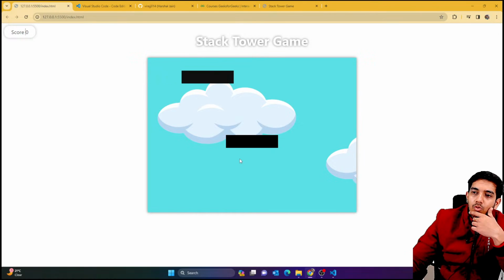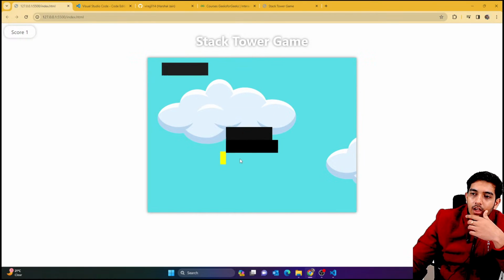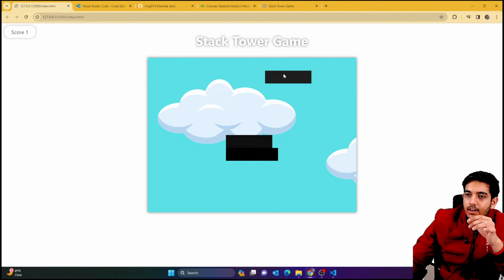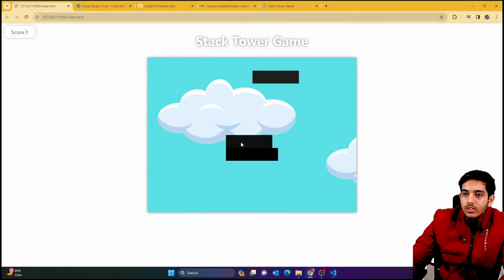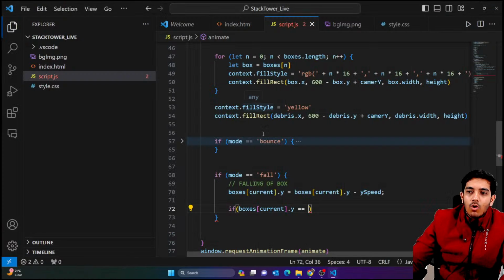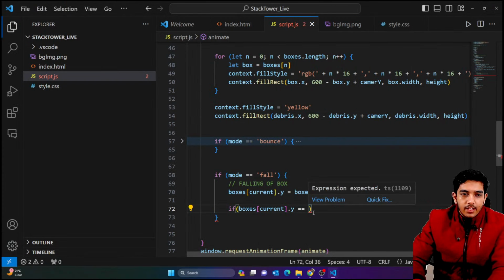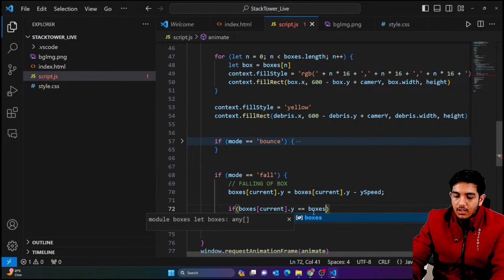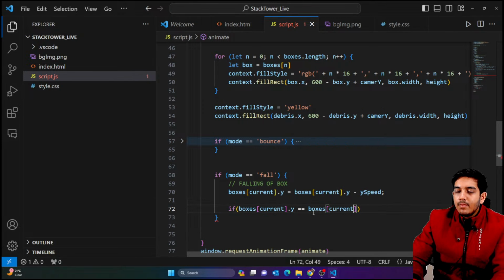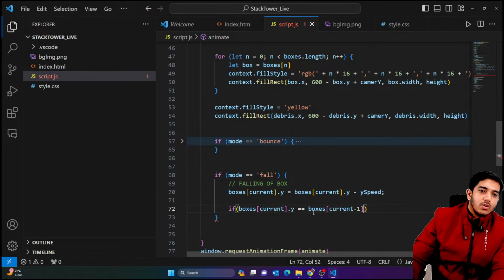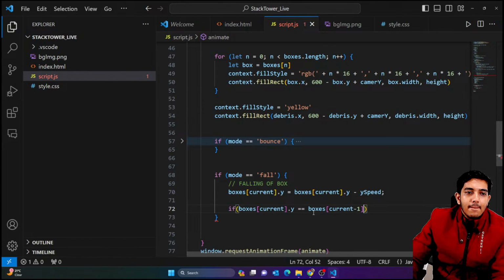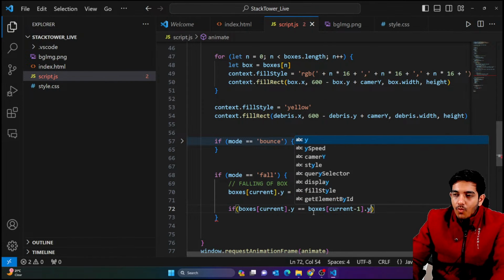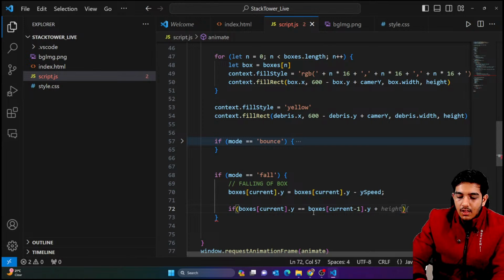So in this case, suppose you played some game. For example, this is it. Now you can see this is the current and this is the second last box. So we are saying that if its height matches with the second last box, then stop the fall. So I'm just saying boxes, second last box would be what? Current minus 1, right? So current minus 1 dot y plus height. Okay, that's it.